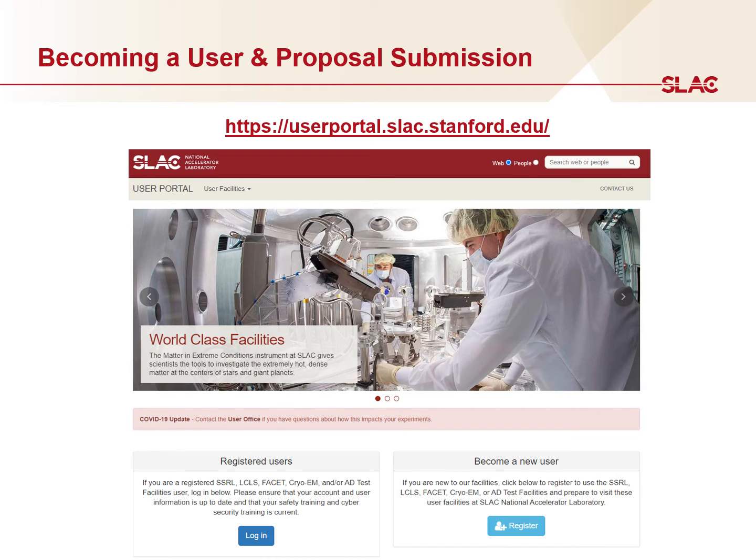In order to submit a proposal to SSRL, you will need to be a registered user. If you have collaborated on a proposal or reviewed a proposal, you will already have a registered account in the user portal. If not, the registration process is relatively straightforward and can be found on the SSRL user portal website. If you have any questions about registration, you can contact any of the staff taking part in this workshop or staff within our user office who will put you in touch with the best beamline or staff scientist to help you.